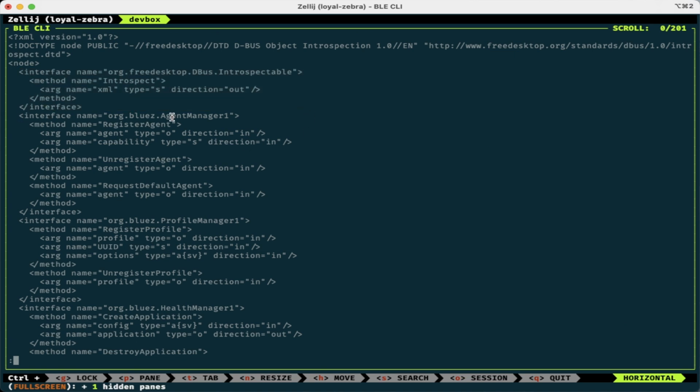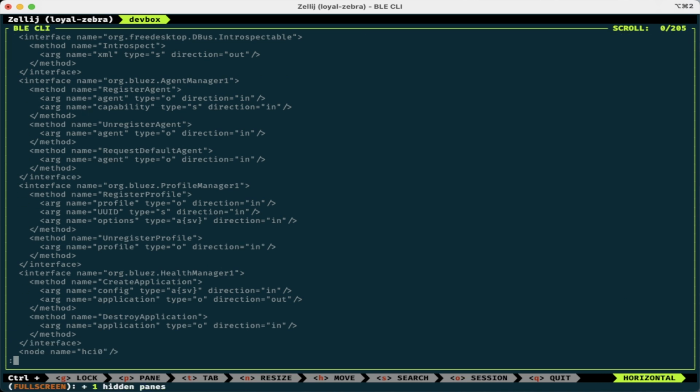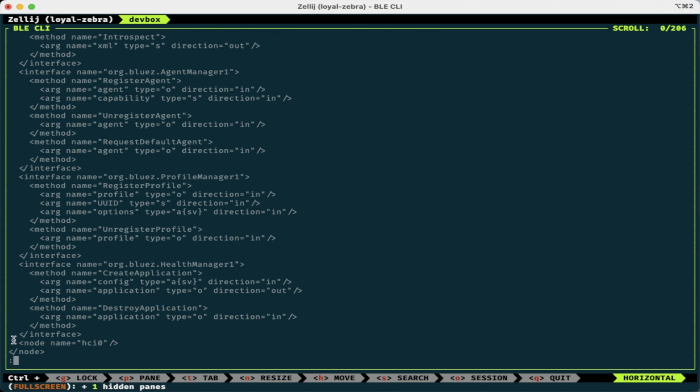Then we have the agent manager here, which allows me to register or unregister an agent. Then we have the profile manager, and we have the health manager. And well, this is basically how a Bluetooth interface works, but notice that the important bit of information is here. It tells me that there is one actual hardware interface, which is hci0, for host controller interface instance 0. That is the one that is going to be working for me.